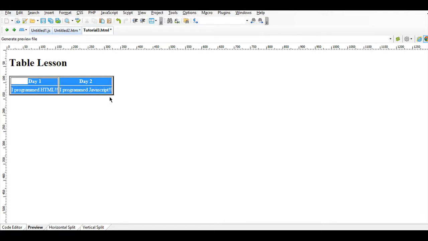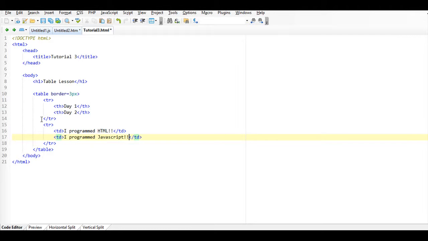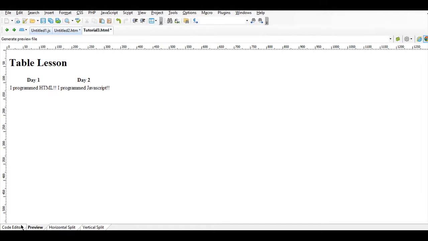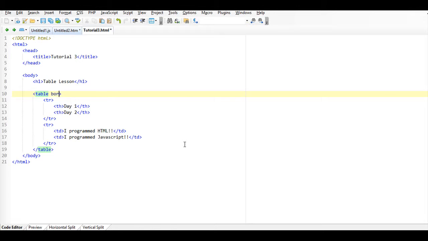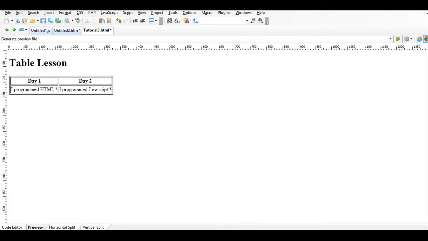When you get more into tables, like CSS, you can learn how to style this. We could even make it with no borders if you want to see. This is what it looks like, but I personally like it with borders. Equals, you can do 2px. That's probably my favorite.